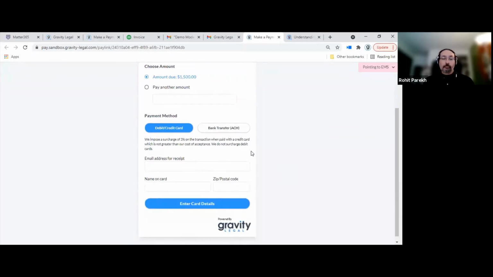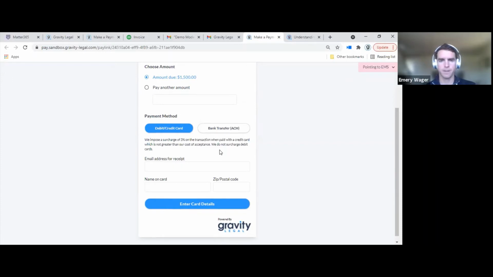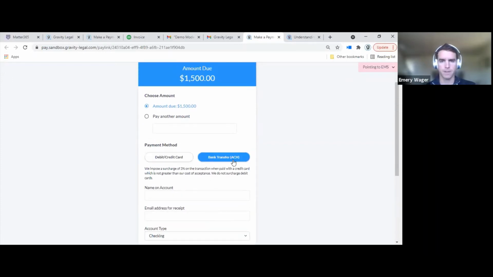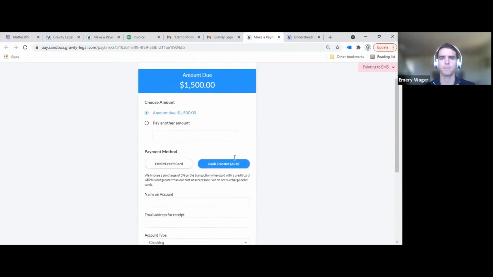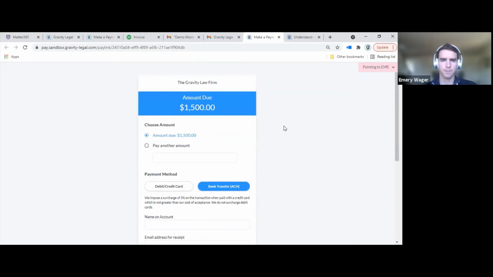Yep. And actually on this particular link, I have it set up to inform the client that they'll be paying for the credit card fee if they do want to get the airline miles. If they want to use a debit card or bank transfer, then it's free to them. And that typically eliminates about 60 to 80% of the cost of payment processing right there.